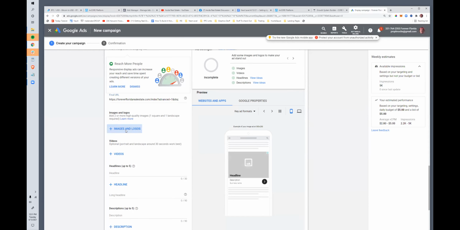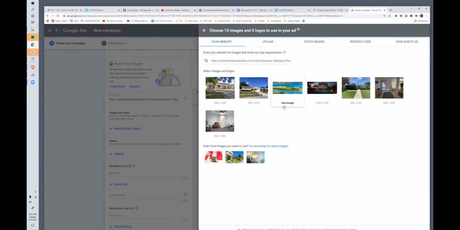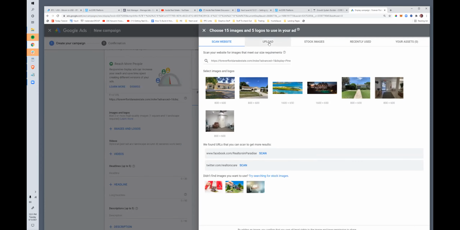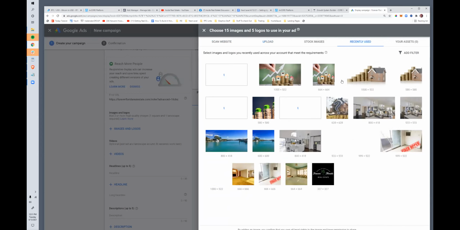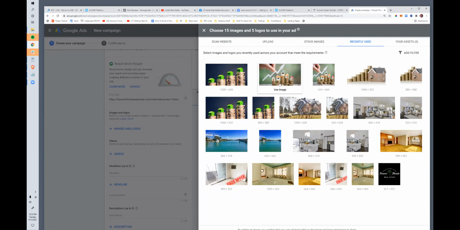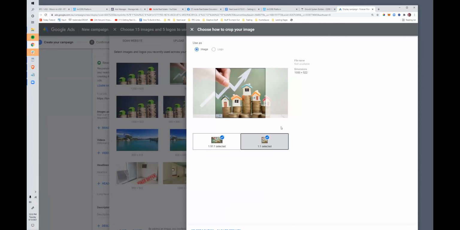Now my images and logos, you're going to want to upload. It's going to do a scan of the site and try to find some stuff, but you're going to want to upload maybe your logo. I have some recently used in here that I can use. And since this is an income kind of offer, I'll use these ones that had a little money attached. You can actually search for images in Google's library. They have stock images.